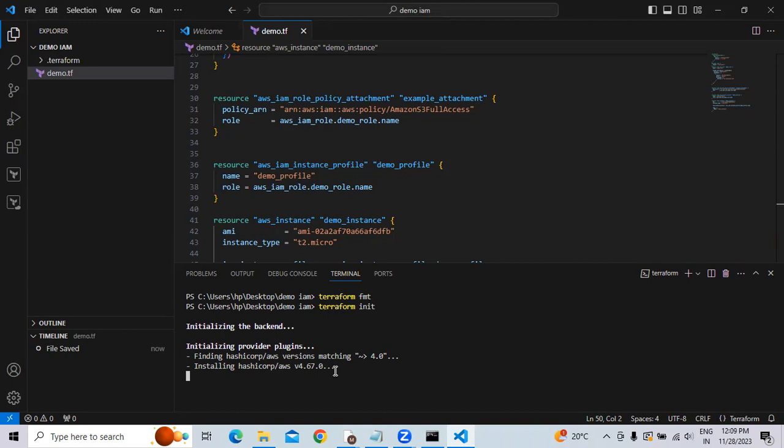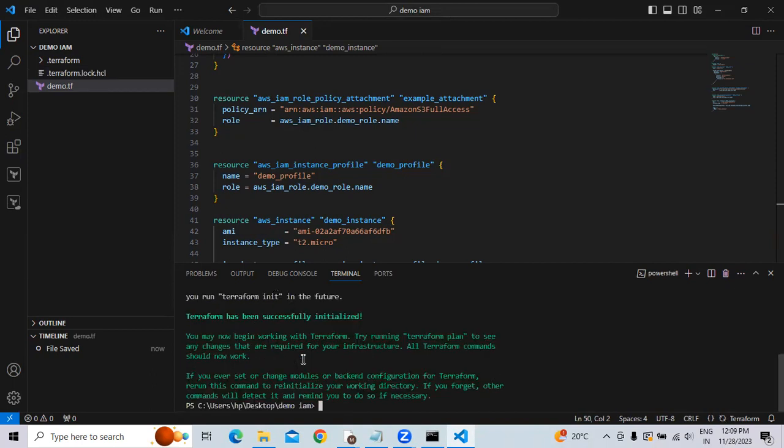Just wait till the initializing is in process. So now you can see Terraform has been successfully initialized. This message is displayed. Now we are ready to plan. So give the command terraform plan.